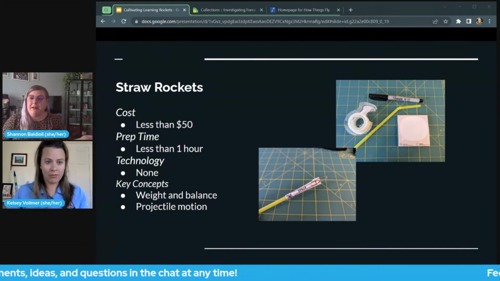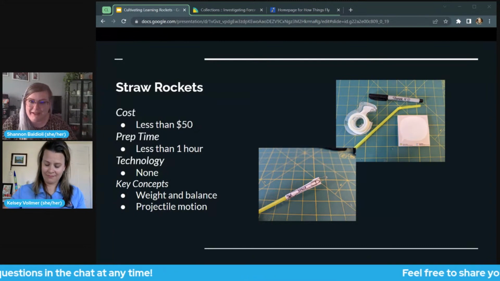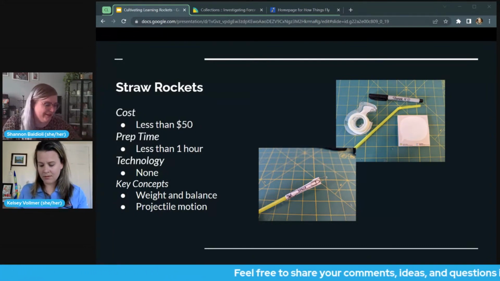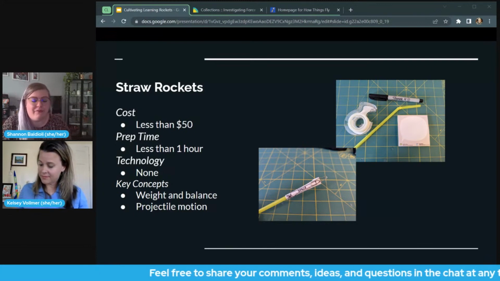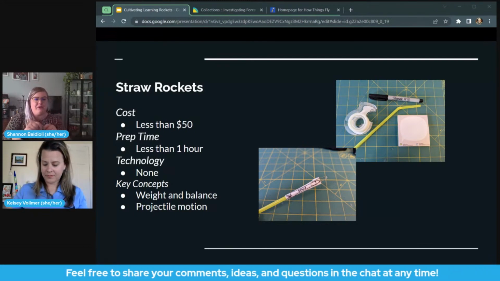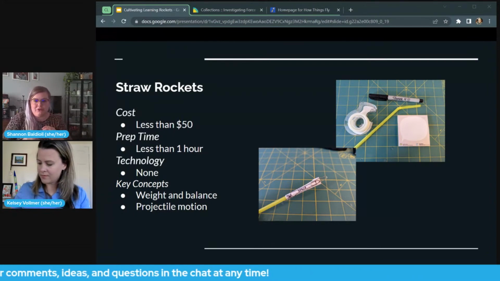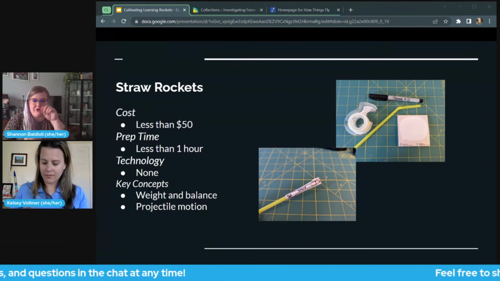Oh, that one flew almost nowhere. It just landed on my keyboard because it's a little too heavy. Great exploration there. You can add shape, you could add fins. I'm not going to do it right now, so we can go on to the next activity in a moment. But pipe cleaners are a great way to add fins really easily because you can bend them up.